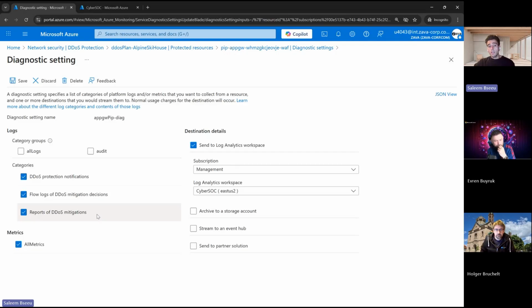Again, what you want to enable really depends on the needs that you have, but I definitely recommend at least the notifications and the reports of DDoS mitigations, because that comes also to the other part that I will speak about in a bit, which is the workbook that I want to share. So these are the loggings. Definitely enable them if you want to investigate, if you want to know what's happening during an attack, and also create reports that you can share with your organization.